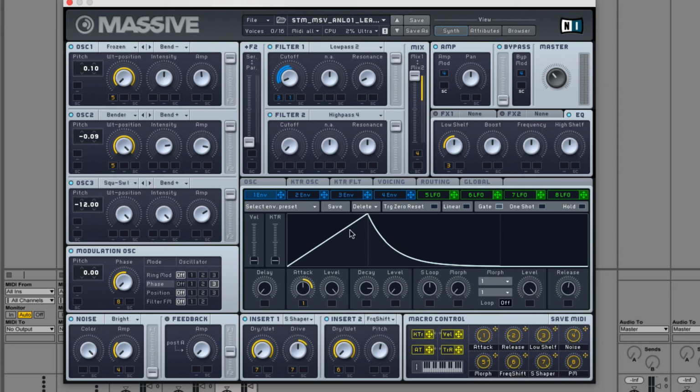Macro 1 is on the attack of this envelope right here, which is controlling the filter, so we get more of an attack on the filter. 2 is release on the volume envelope. 3 is a low shelf, so it cuts our lows. 4 controls the amount of noise. 5 morphs the sound. It moves the wavetable position knobs.